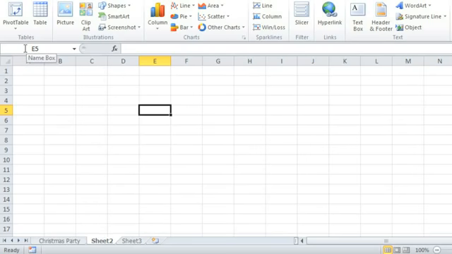the cell E5. To the right of the name box is the formula bar, where you can enter text, functions, or formulas for the cell you have selected. Notice how what I type here appears in both the formula bar and my selected cell, E5.